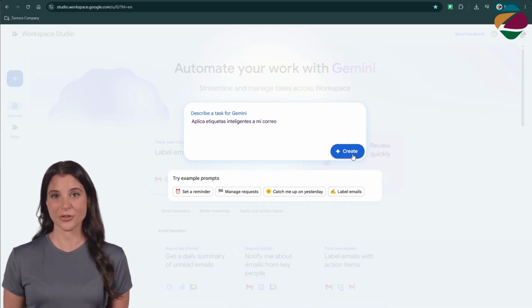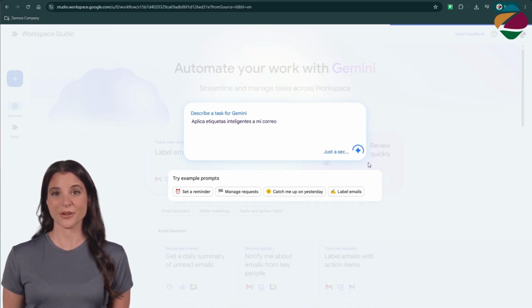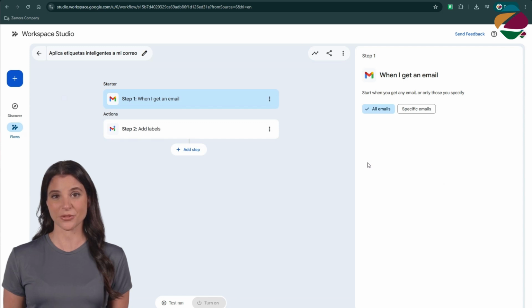We will ask Gemini to create a flow for generating smart labels. As you will see, with a very simple command, the tool is capable of designing exactly the automation we requested. Unlike conventional Gmail labels that we create manually through filters, smart labels automatically select emails based on a prompt we defined beforehand. As we see below, Gemini has already generated our flow by automatically assigning the necessary steps.